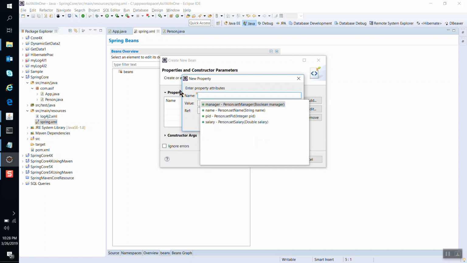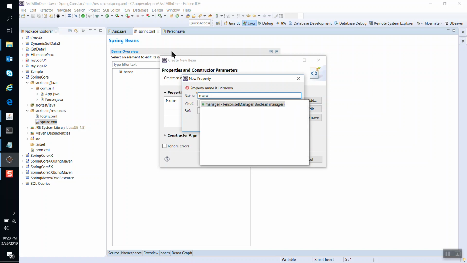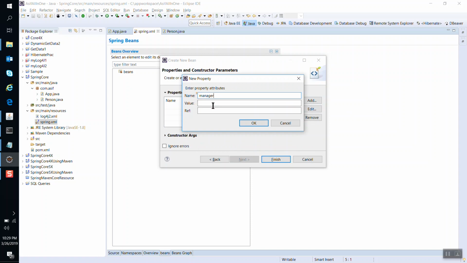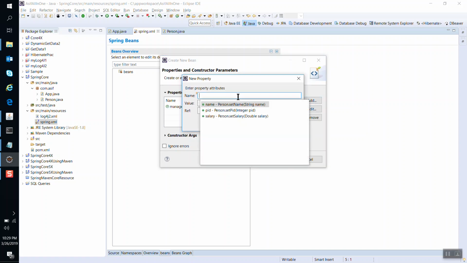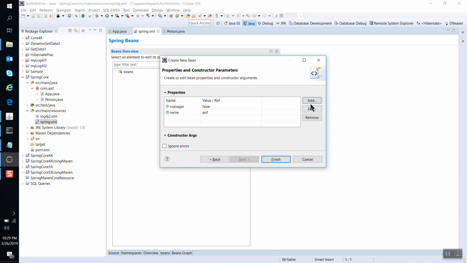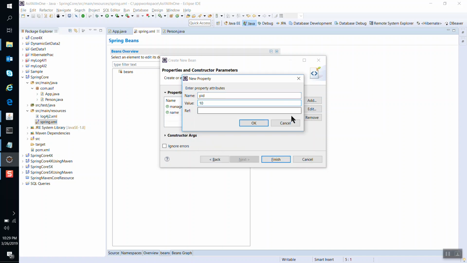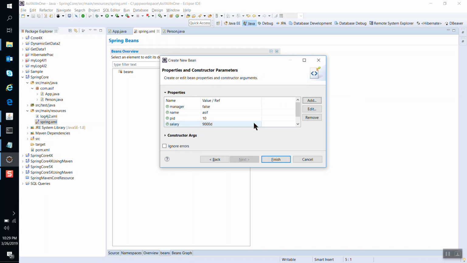Add, Control Shift. These are properties. And for the manager, I'm going to say false. And let me add another property, name. Name is, that's my name. And payroll ID is 10, and country. The last one is salary. The salary is 10,000. I'm going to say 9,000. That is double. I'm going to finish.